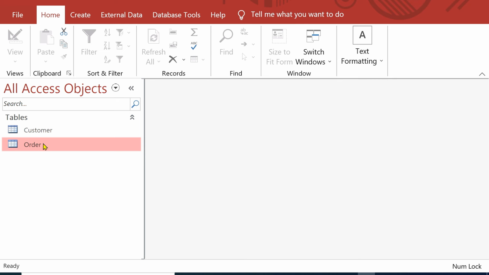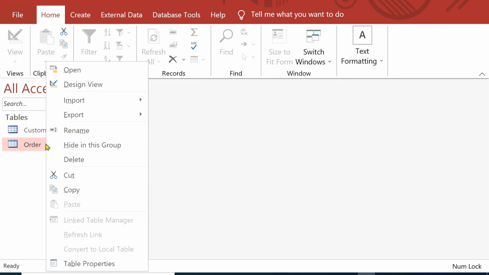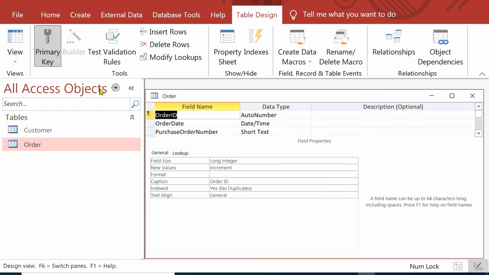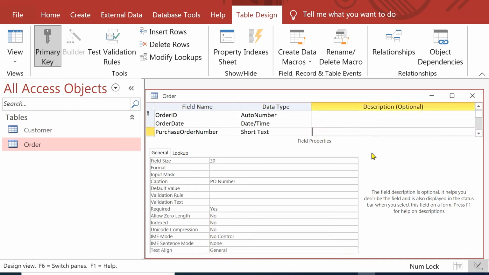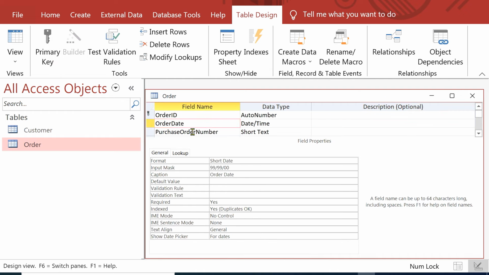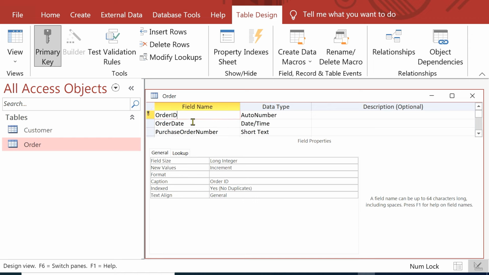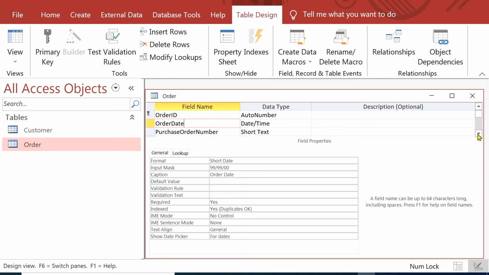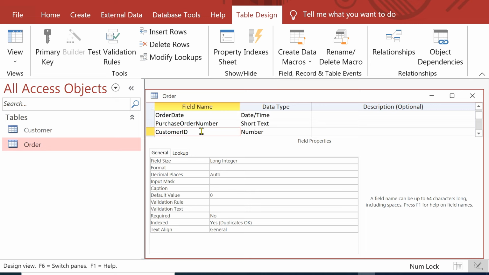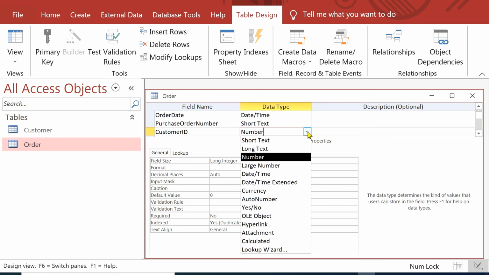So I'll come here to this order table, right click, design view. Good. Let me scroll down. This is it. We have our order ID, order date, and so on. This is customer ID. That's the customer ID, and we are now going to link it together. Remember this customer ID, we chose the data type to be number the other time. This time around, we're not going to use number. You click on it, you open here, and you go down to lookup wizard.